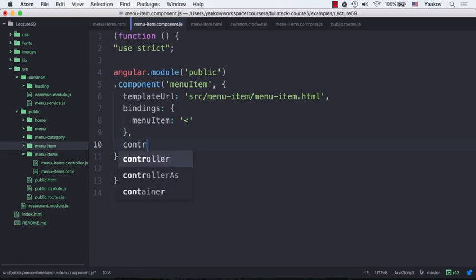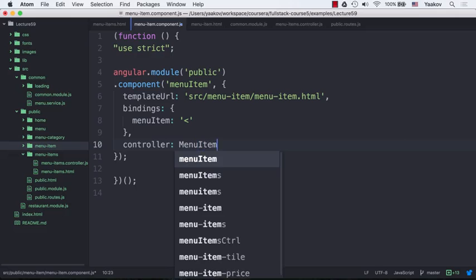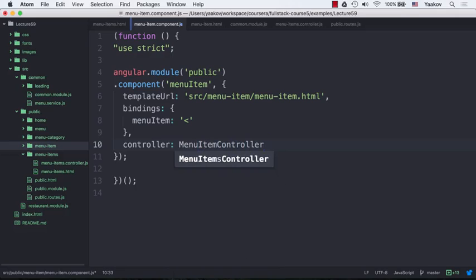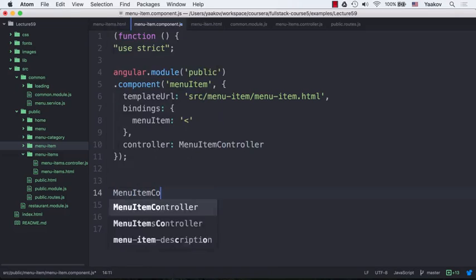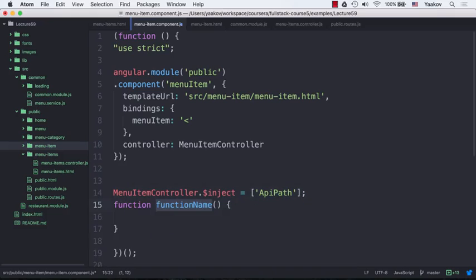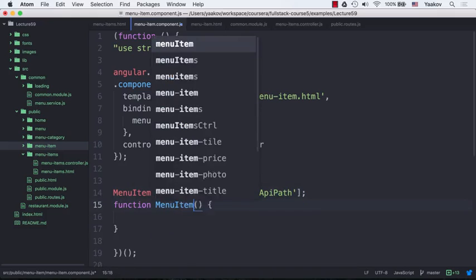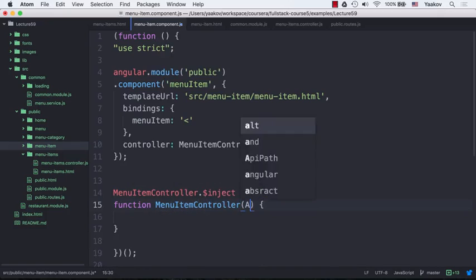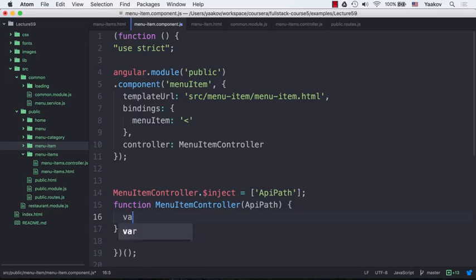So I'll say controller, and I will call it MenuItemController, in the singular. Obviously now I'm going to have to define it. So this is the MenuItemController, and we need to set up the minification protection here. What we need to inject is our ApiPath. So again, define the function called MenuItemController, and ApiPath is what we need to inject into it. And now we just do the standard ctrl equals this, and ctrl.basePath is equal to our ApiPath.